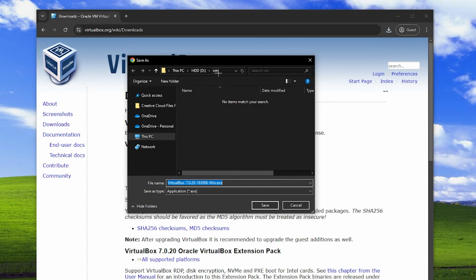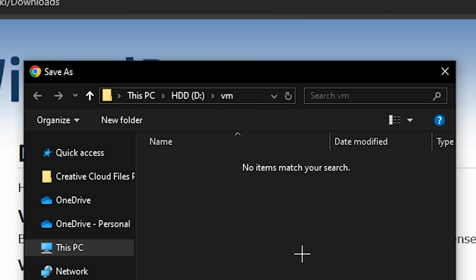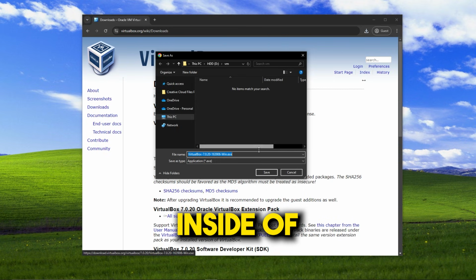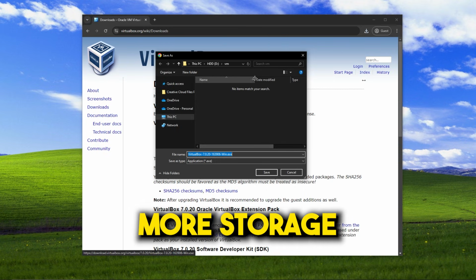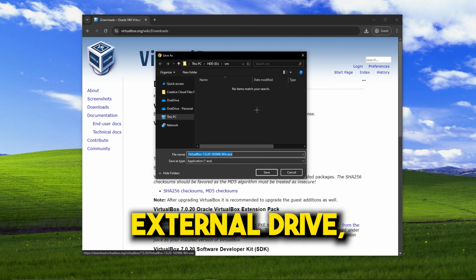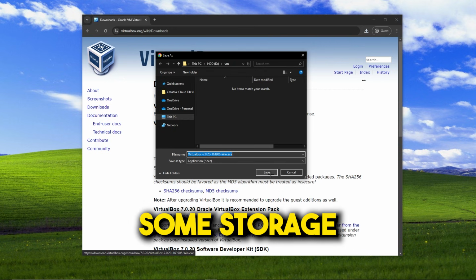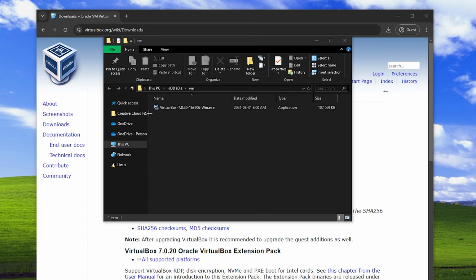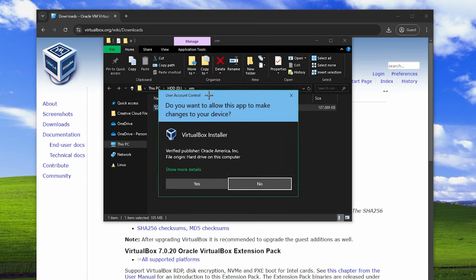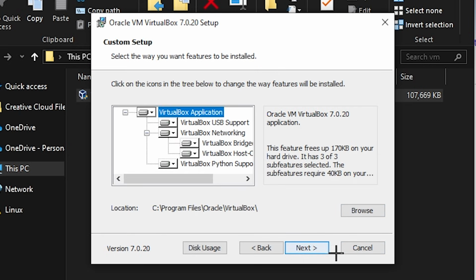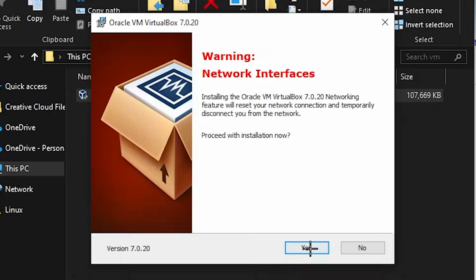By the way, I do recommend creating a folder for all your VM stuff and keeping it inside of a drive with more storage, maybe not your C drive. If you have an external drive, use that, because VMs do tend to take up a decent amount of storage. Once you have the VirtualBox setup downloaded, you just want to run it. It's just going to be a basic setup. Just click next, you don't have to change any of these settings. Next, and you just proceed with the install.